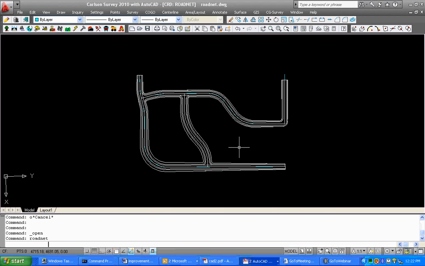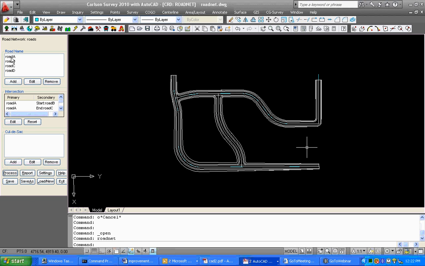This is RoadNet. So this road along the bottom here, that's road A. The one across the top is B. The one going through the middle is C. And the one on the end is D.